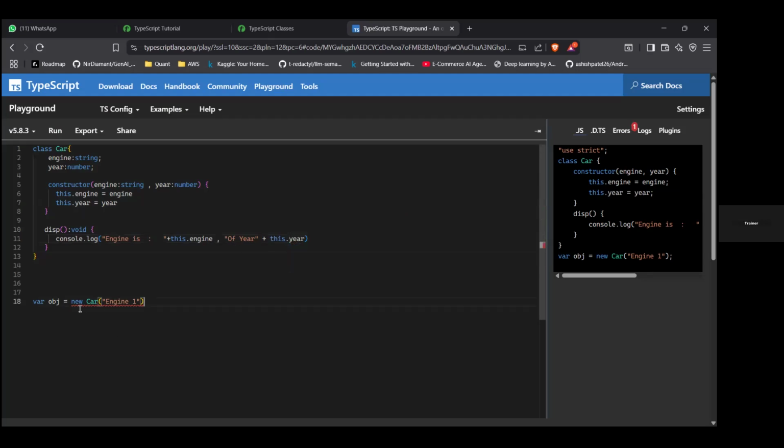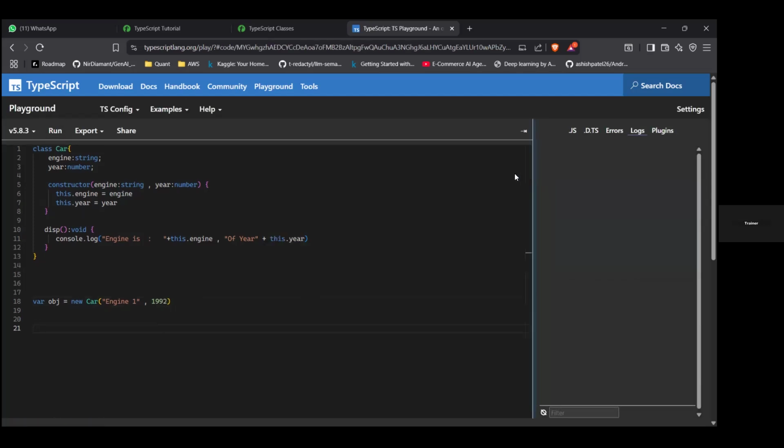Whenever we want to call a class and want an object to be created, we type the new keyword in front of our class. The first value is already given. I will pass another value, 1992. Now let me run this and see what happens. In the output, nothing happens. We just created an object.